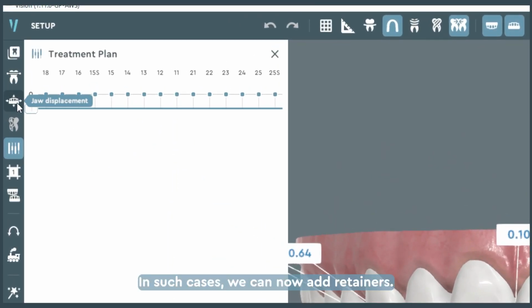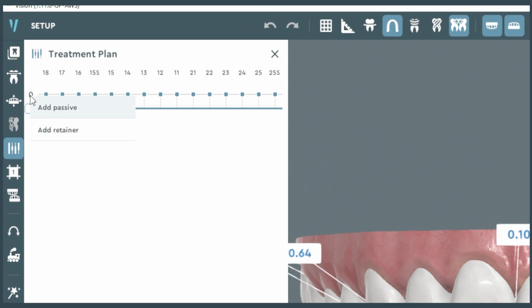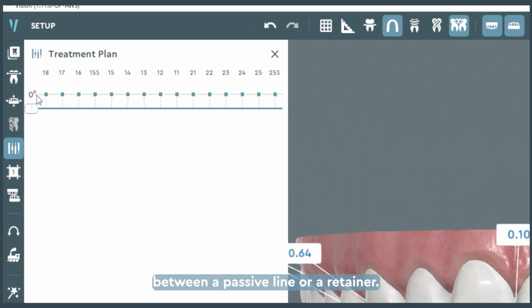In such cases, we can now add retainers. To do this, we'll select the 0 line and choose between a passive line or a retainer. In this example, I'm adding a retainer, which is indicated by the R marker on the timeline.